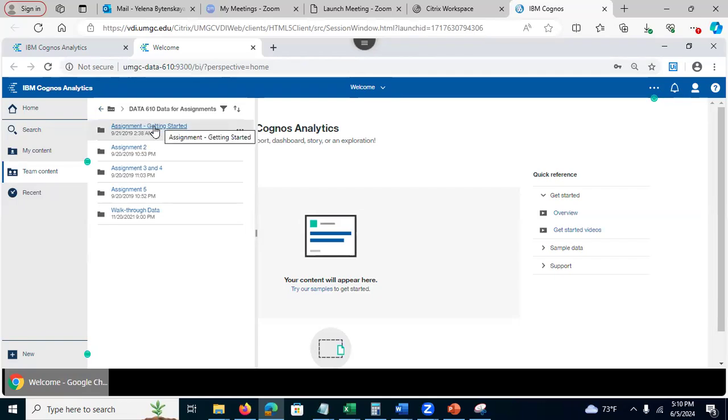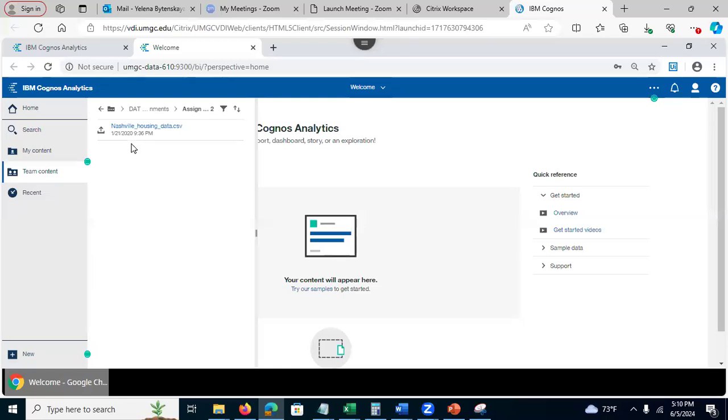So here is the data for the getting started assignment. This is your assignment 2 data, Nashville housing data, where you'll be analyzing the house value. Then for assignments 3 and 4, you will use the same data set, as a continuation of 3. When the time comes, you have 6 choices here. You will choose one of these, and you will stay with it for assignments 3 and 4. Five, I'm going to talk about in the next session.